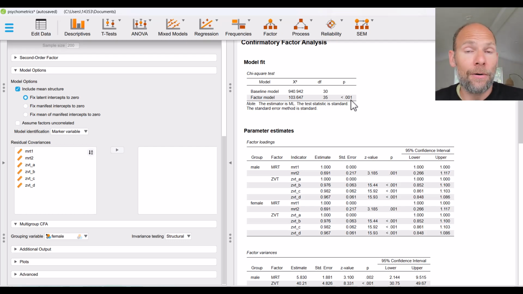So this is how JASP allows you to conduct a multi-group confirmatory factor analysis with measurement invariance testing.